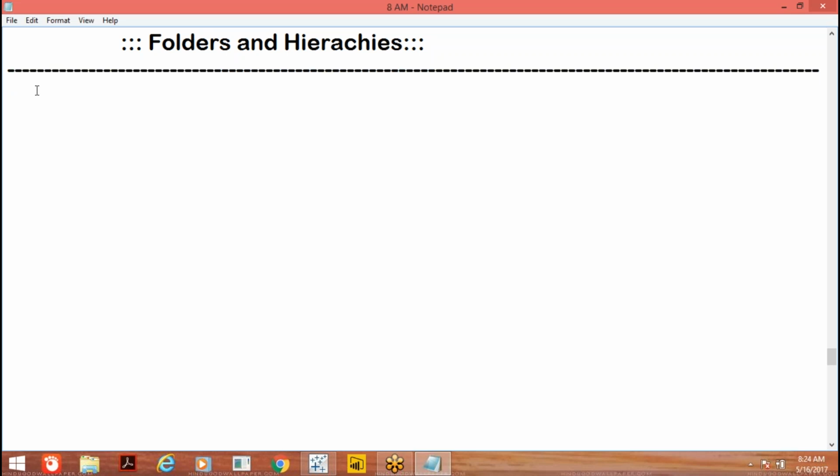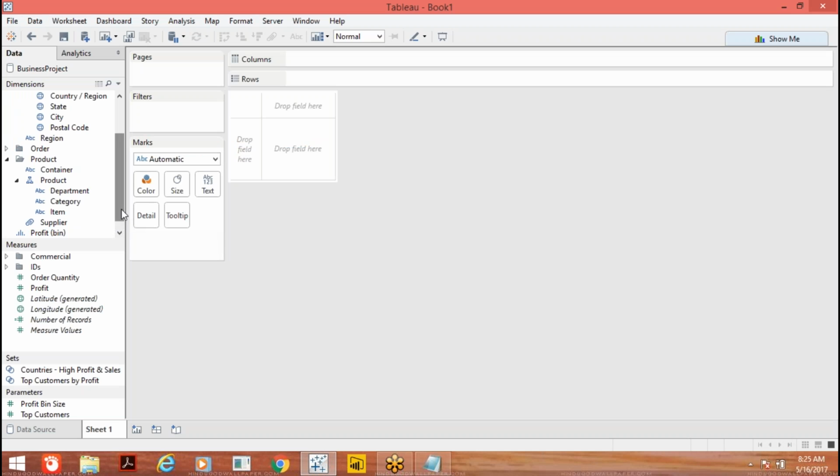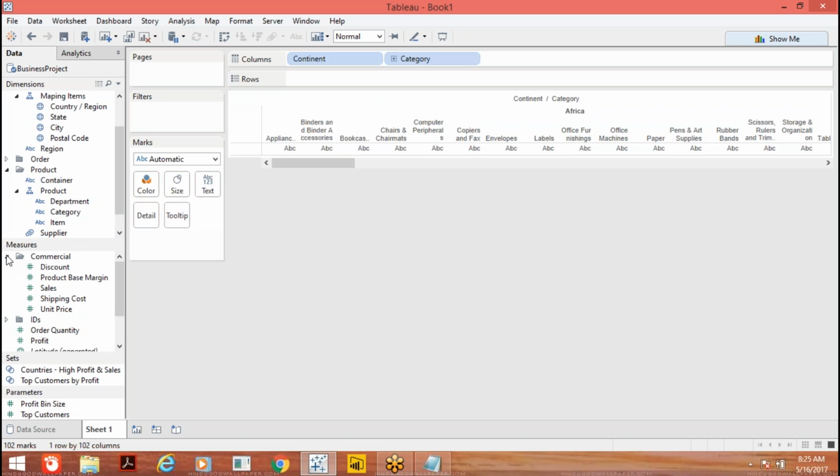So now let us go with a task. See this task and understand the thing what I am going to do. I want to get category wise sales in each continent, in the sorted manner. This is my task. Sir, very easy na sir. I want to get a continent wise category wise sale. I am taking continent and I am taking category and their respective sale.